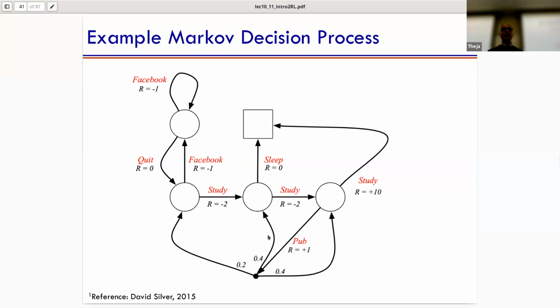Here's an example. The notation has changed a bit in this diagram. Your actions are now Facebook, study, and so on. Those are actions. The circular ones, we're not going to ascribe any state names here. If in this state you study, you'll go to some other state. That's what this figure is trying to say. Or in this state, if you sleep, you'll go to that state.